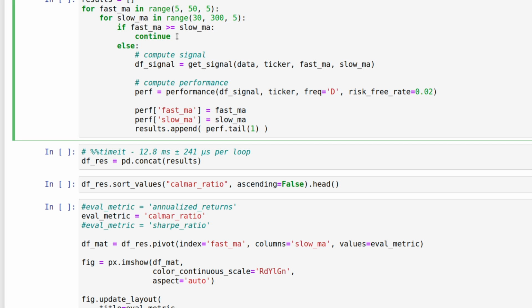One condition here is that if the fast moving average is larger than the slow one, we don't want to compute that because it doesn't make sense for this strategy. So I continue, so it goes back into the loop. We do nothing in this case. And here I'm calling these two functions that we defined above.